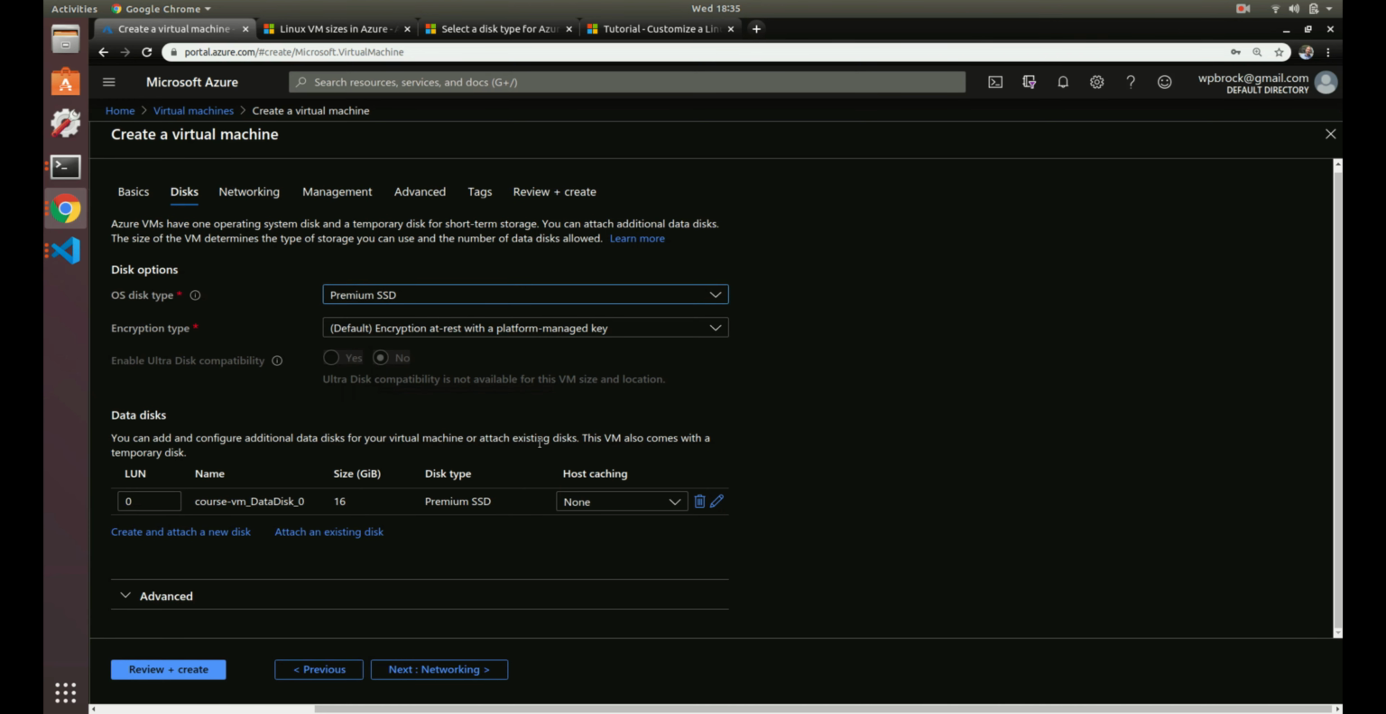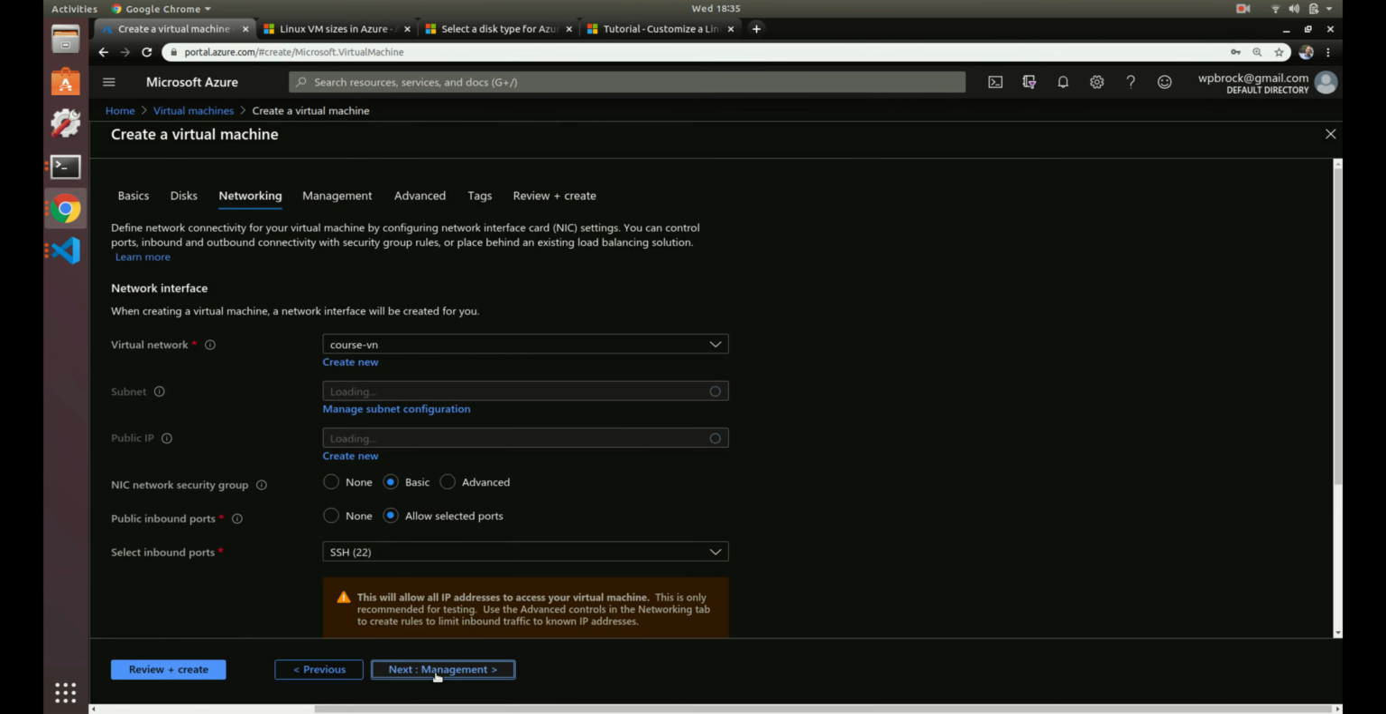All right, perfect. So we've got that. So we've got an operating system disk, and then we've got our data disk. So the data disk is just nice. We can move that disk around to other machines if we needed to for some reason after this was created. Let's go to networking.